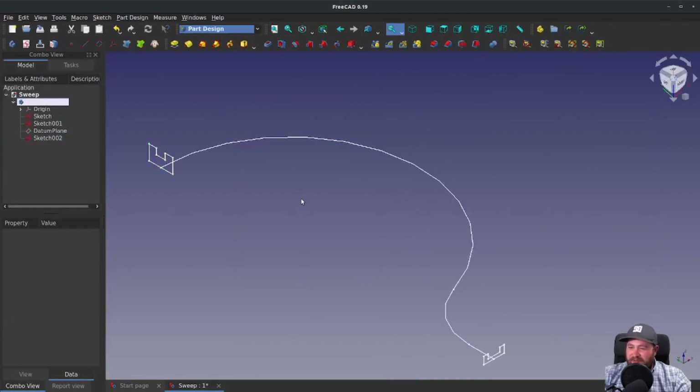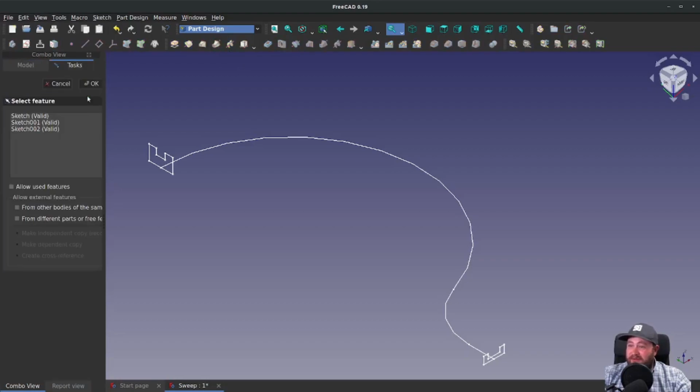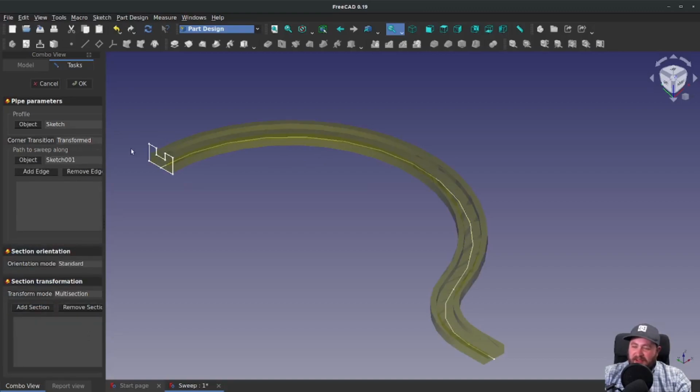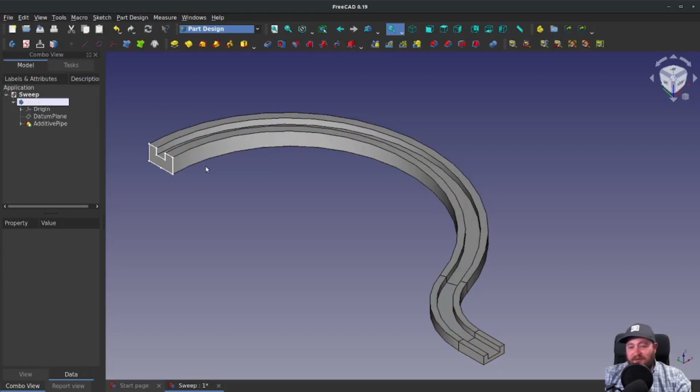Does that change our consistency? Well, let's take a look. I'll go to my sketch, I'll specify my path, and then I'll go to my multi-transform, and I'll add my last sketch, and you'll see my preview updates, and I'm able to add this no problem.